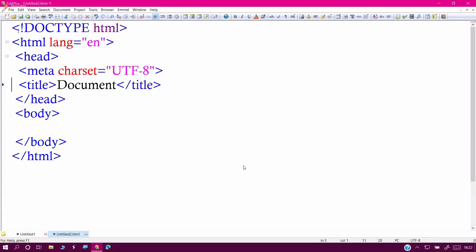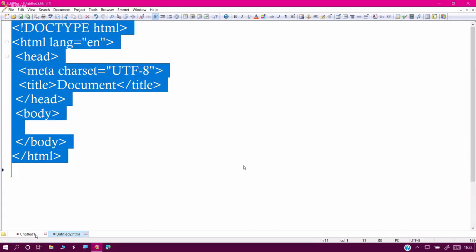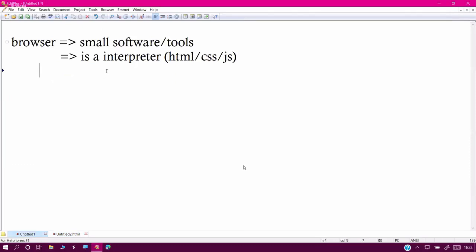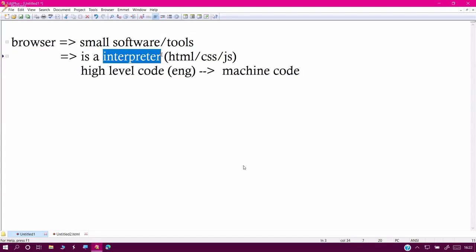So what is the code we developed here? This is completely English, nothing but high level. That is called high level code. So it's simply English. But this high level code should be converted into machine understandable format. Who has the responsibility to convert this high level code into machine level code, sir? This interpreter, nothing but your browser.